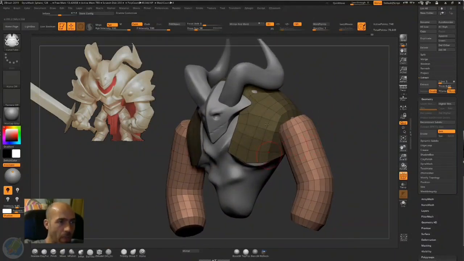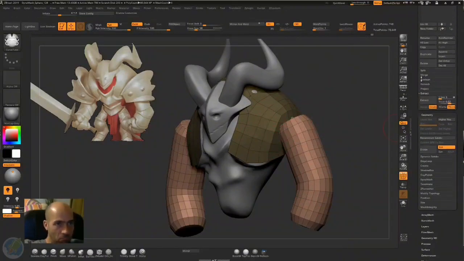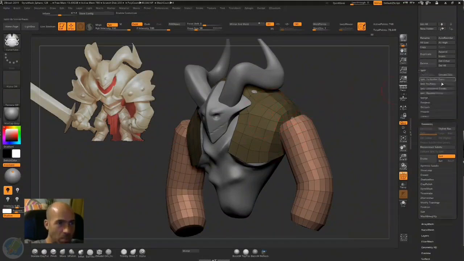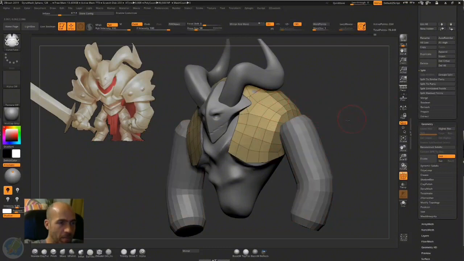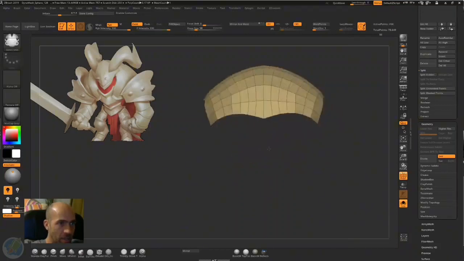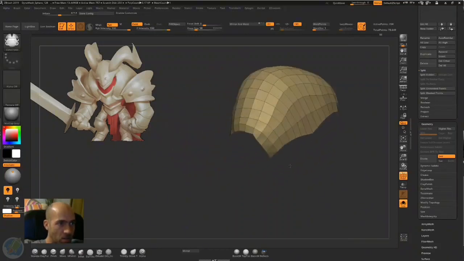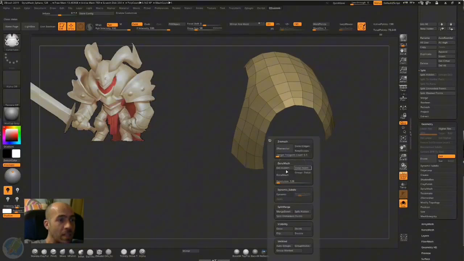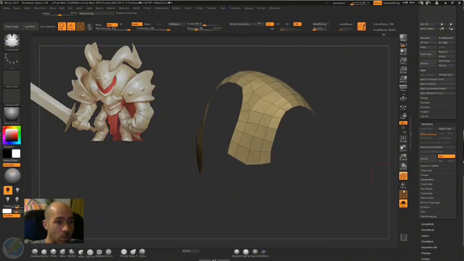So what we can do first, we made the arms in the same subtool with this, so we need to separate them. Split hidden, split unmasked, because it's masked. So always split unmasked, for example. This is here, so I will solo it, and again I will hide this very easily and check out if everything is okay. It's okay. So now I will delete hidden again, and now it's good.